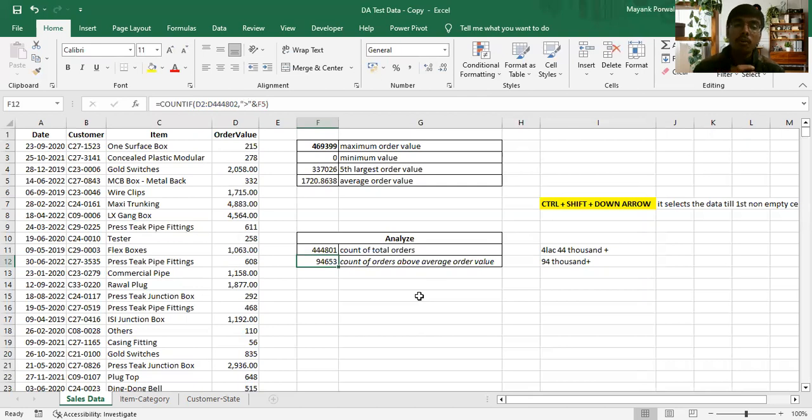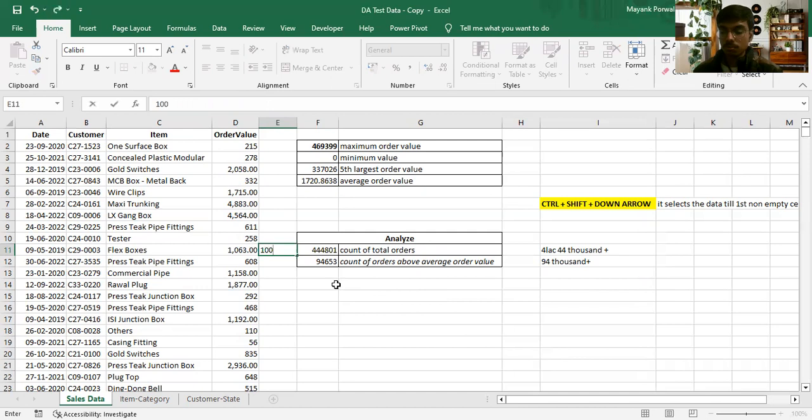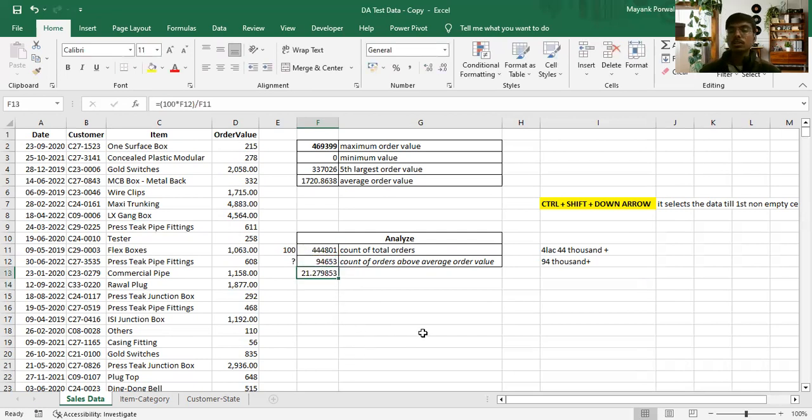This is not a good thing for whichever company's sales data this is, right? Now let's also find the percentage. What percent of orders are above average order value? How can we do that? It is just cross multiplication that we learned in school. This is 100% of my data. So how much is this, right? For this, we use cross multiplication. So we use equals to 100 into this value, right? Closing the bracket, divide by the total value and hit enter. Here you can see that only 21% of the orders are above average order value.